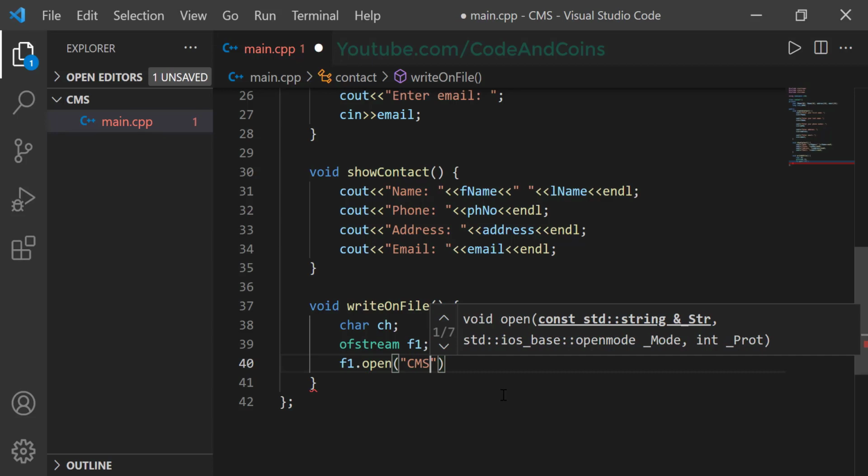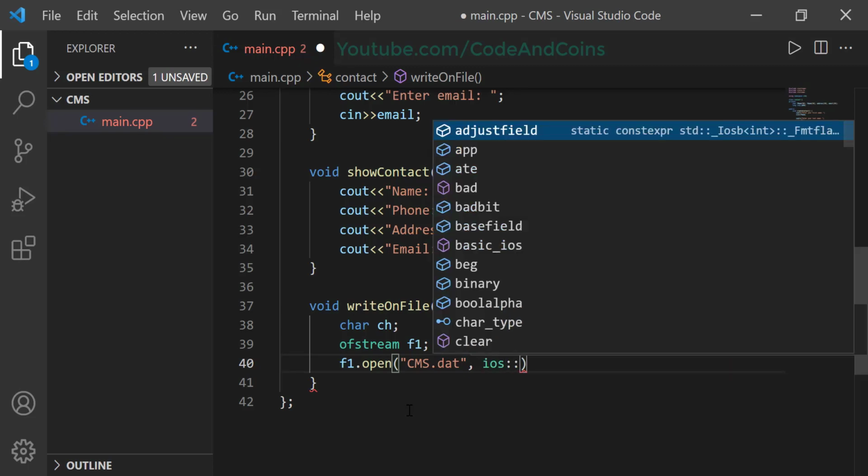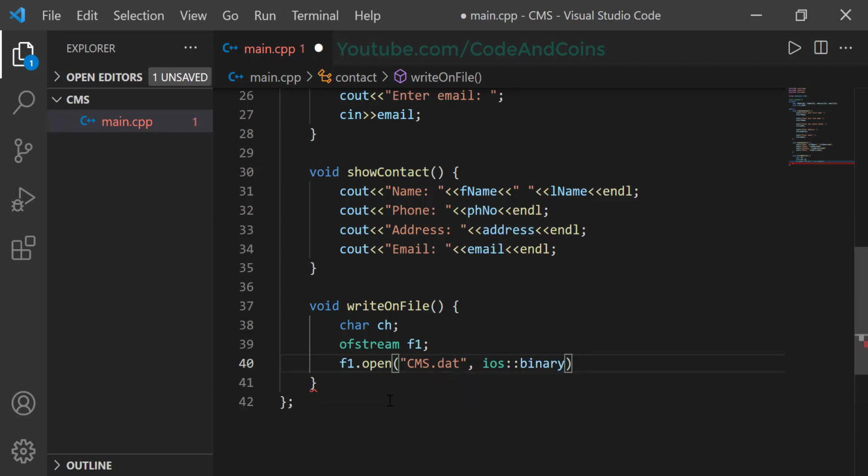CMS, means contact management system, dot, where this dot is the extension of the file. Because here we are using dot, so we need to open this file in binary mode. So I write ios binary. Whenever we open the file in ofstream, the file opens in out mode.